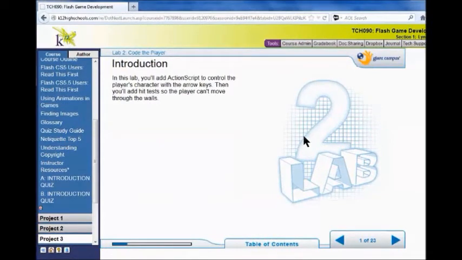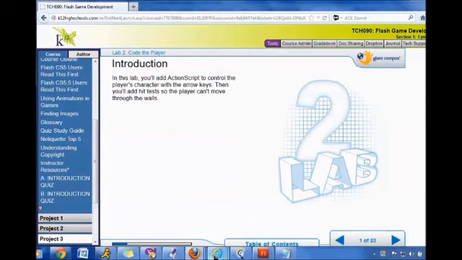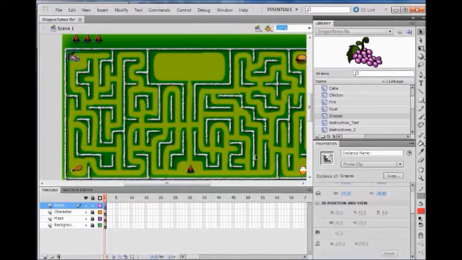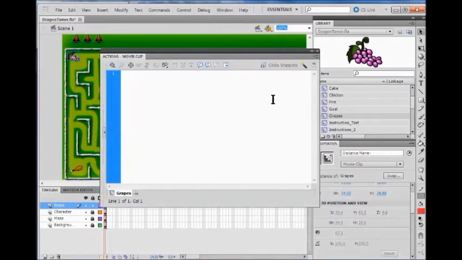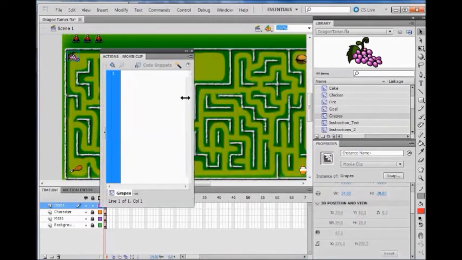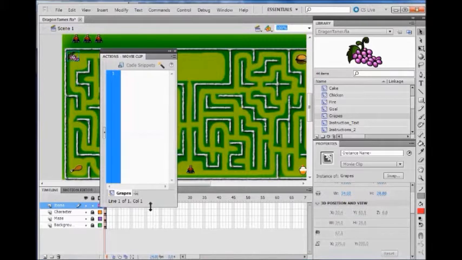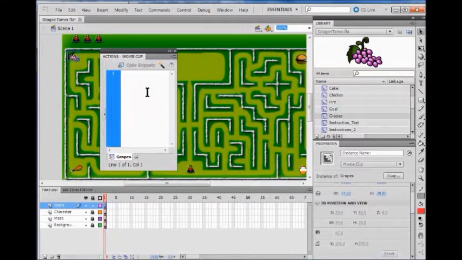In this lab, you're going to add the ActionScript. Okay? You're going to help the character move with the arrow keys. You're going to add hit tests. Now what we're going to do is we're going to open up the Actions panel. So I'm going to come up here to Window. I come down to Actions. Now I'm going to put this where I want it to be. I might want to minimize it.